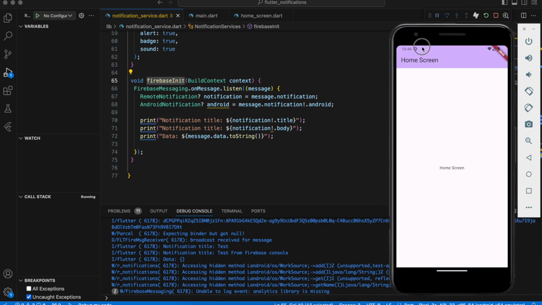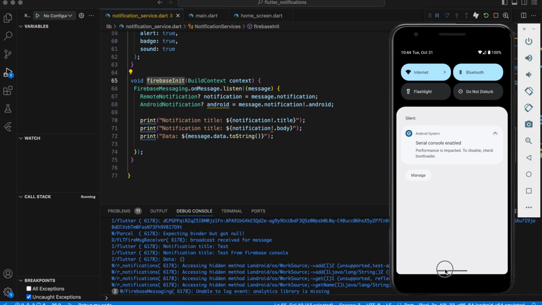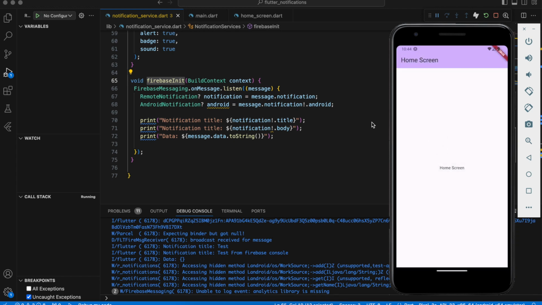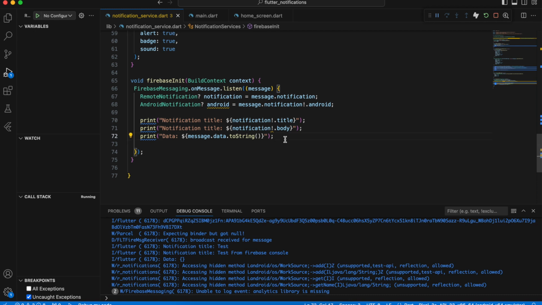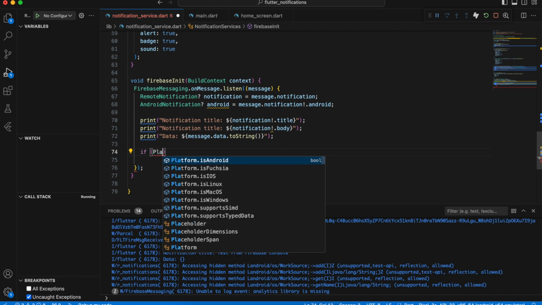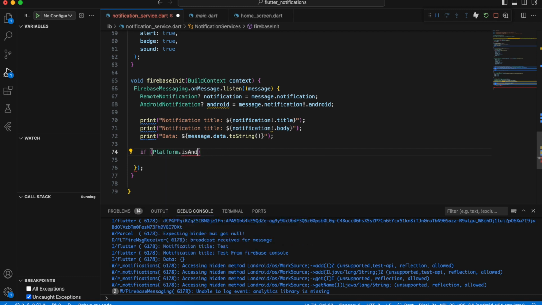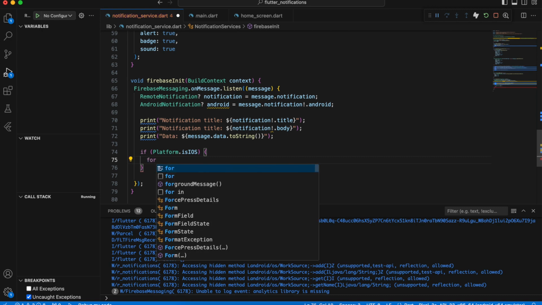So now the next step is, still we are not receiving any notifications while the app is running. So once we confirm that we are receiving the messages, what we can do here is check whether the app is running on iOS or Android. So again we'll write that code: if the platform is iOS, first we'll check for iOS, and if it is iOS, then we'll directly write the foreground message.